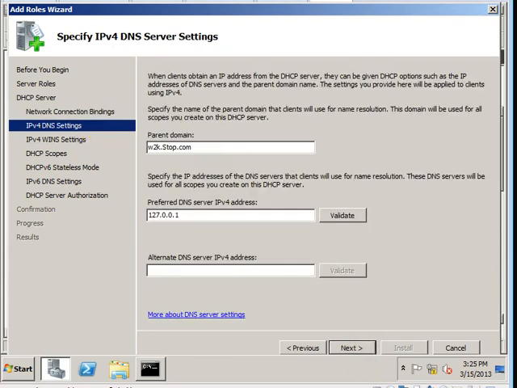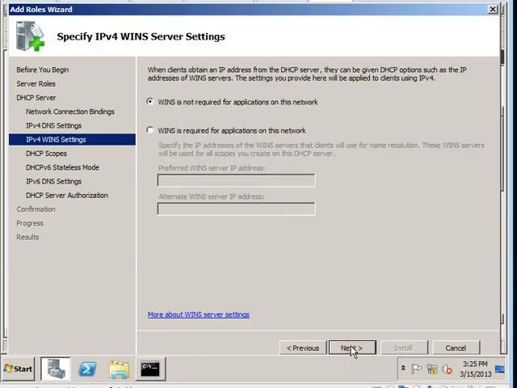This is the actual parent domain that it is going to install, and this is the preferred DNS server, IPv4. You can also change it and provide a different DNS server, which in my case I want to be 192.168.100.1. Go ahead, click next. When required for applications on the network, you might want to keep that one.